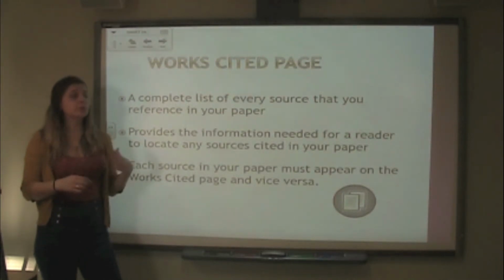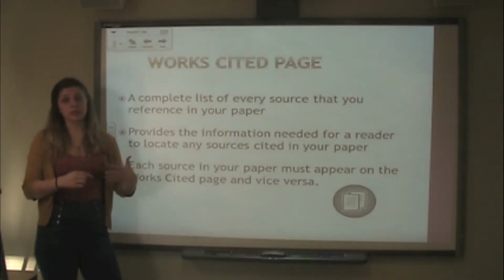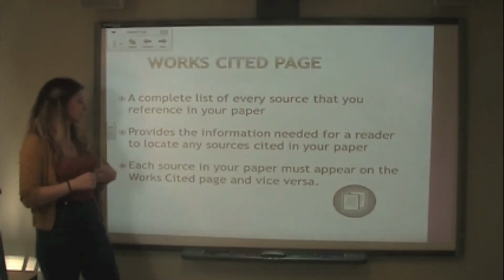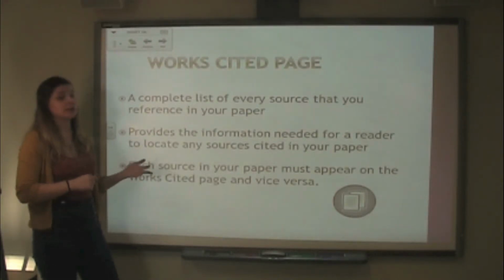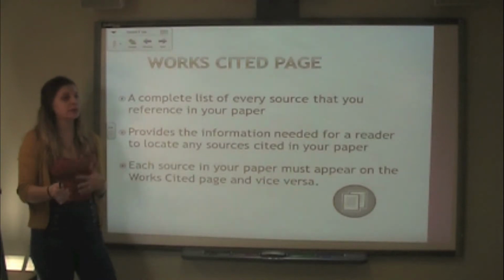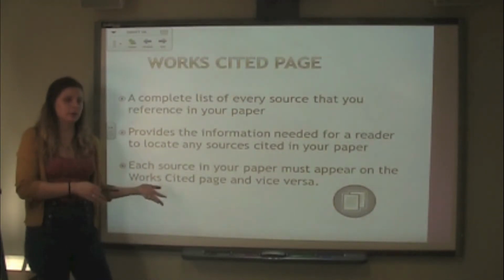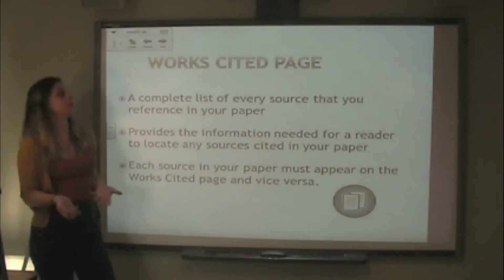For example, if your professor is reading it, they're really interested in one quote that you use and they want to look for that article, they can very easily do that with the works cited page. Each source in your paper must appear on the works cited page and vice versa. They have to match. If there's something that's on your works cited page, it has to be quoted in your essay. If not, it should be removed from your works cited page.